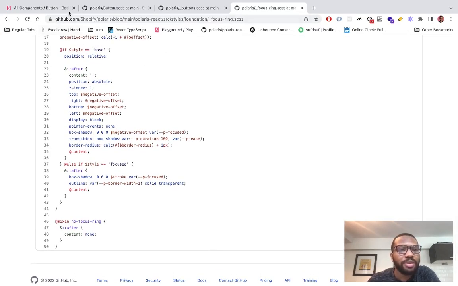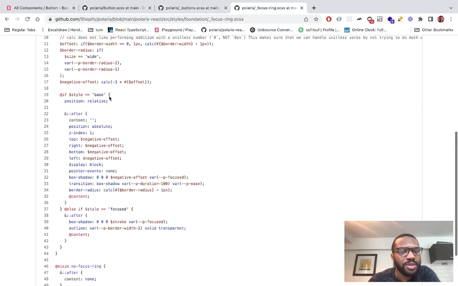Okay, so yeah, let's look at the focus ring. What properties does it set?